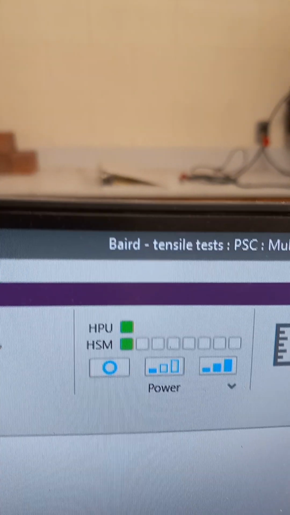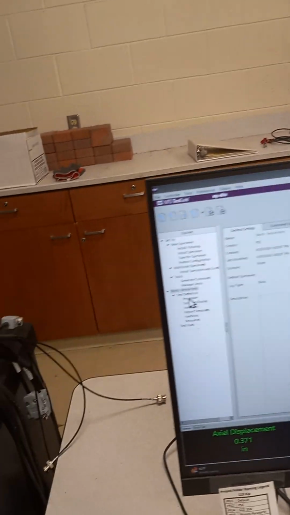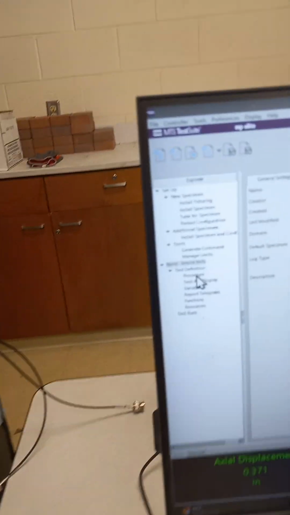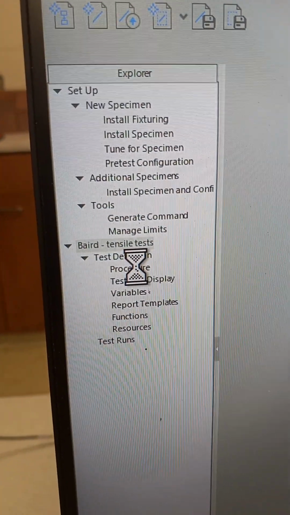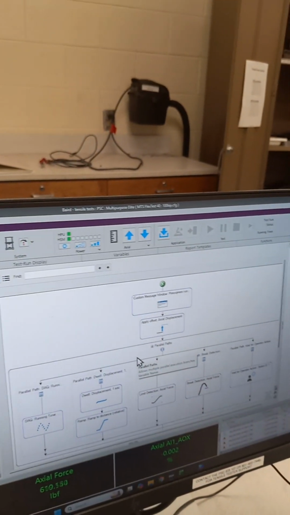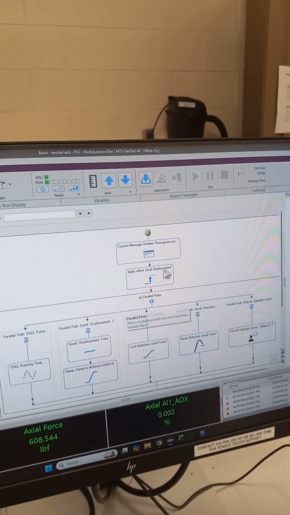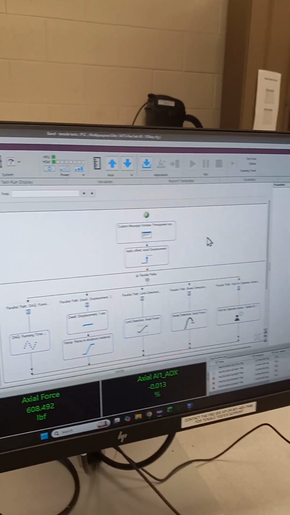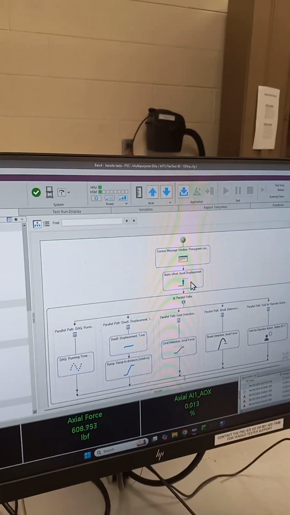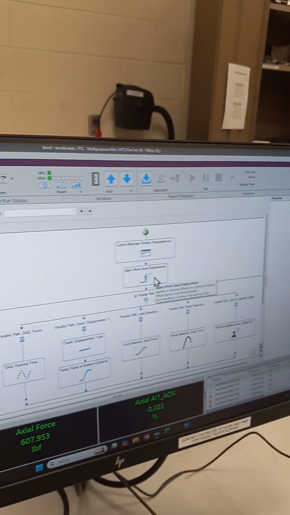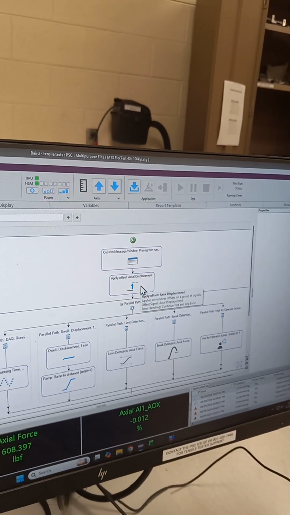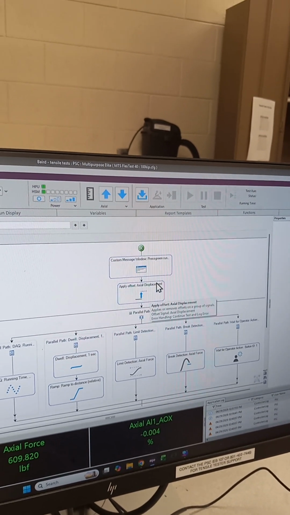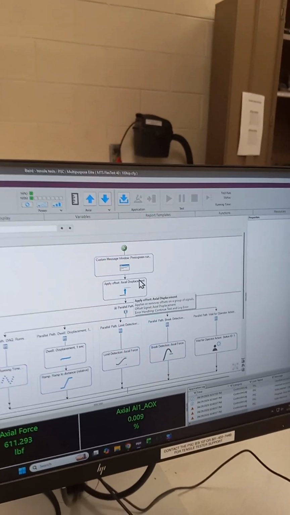Okay, and then you can see we've got that test loaded. So we're going to jump down here to the test definition, the procedure. This is what it's going to do during your test, and it's kind of like a flow diagram. This is what was already there. Otherwise, this would be blank if you started from scratch. So this is what loading it from another test does for you: it's already done. You just need to change a few parameters.